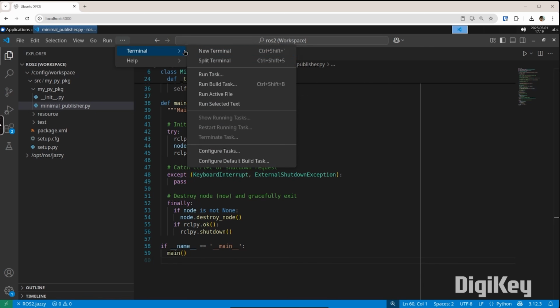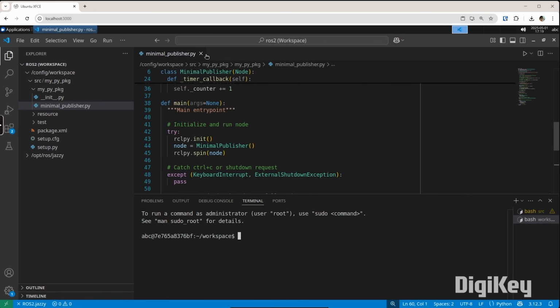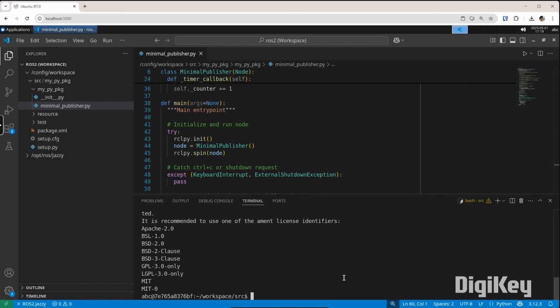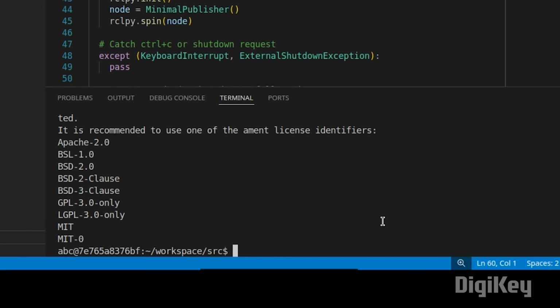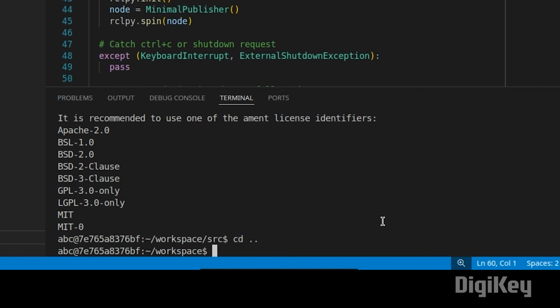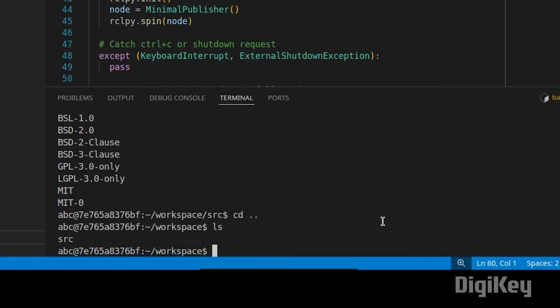Let's go ahead and bring that terminal back up. Looks like I still have two going on here, so I'm going to remove this one and go back to this terminal. You want to make sure you're not in the source directory, so let's go up one, because the build system is going to look in the source directory and then create other directories alongside it.